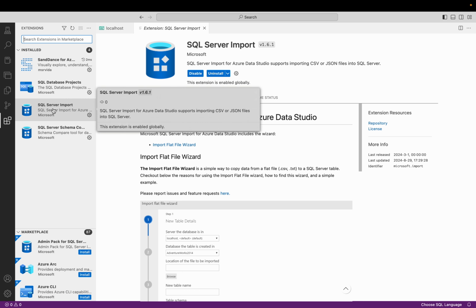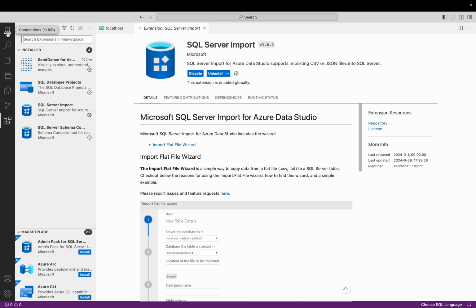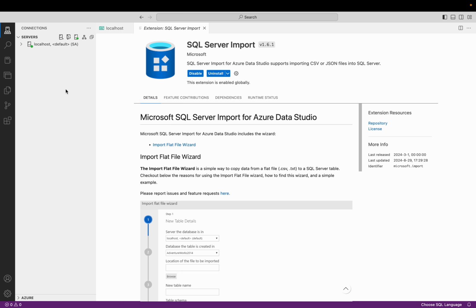I would like to give you a demo on that as well, just after I finish all this configuration. So now you can go to connection. Now I will show you how to create a new database.